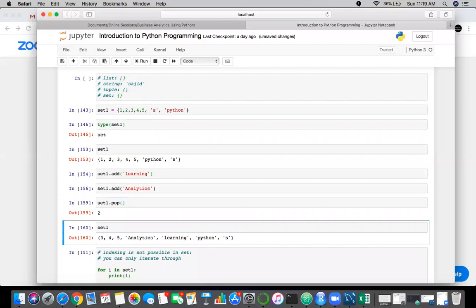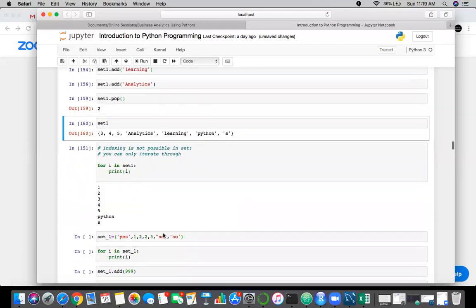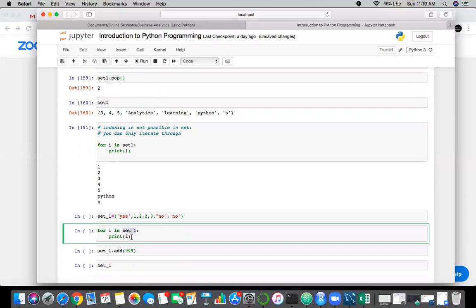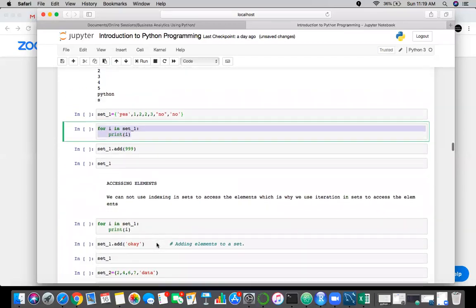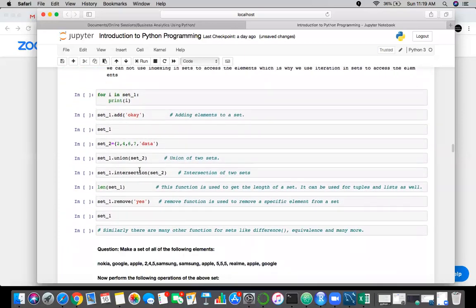So I guess that is more or less everything in a set. And if you want to look into the elements of a list, there is only one way to look into it: iterate over the elements. Iteration is the only option. I'll share the sheets. You can try different combinations. So add, we have seen.